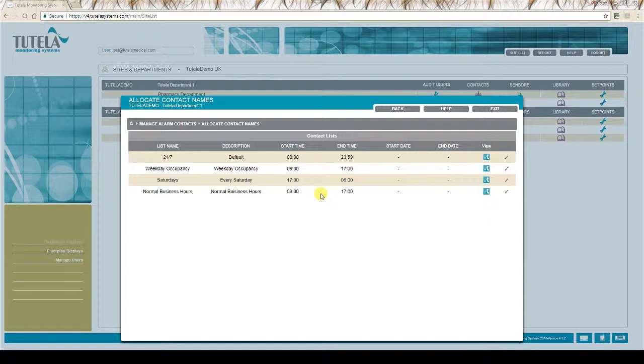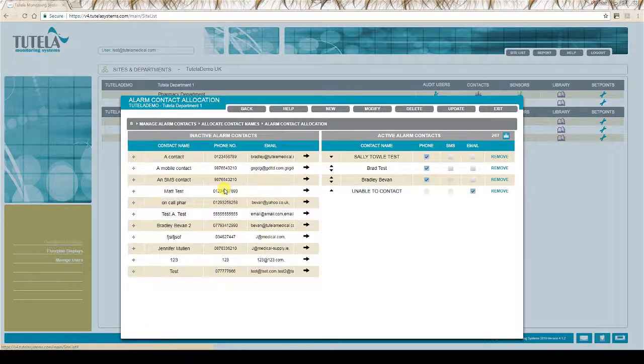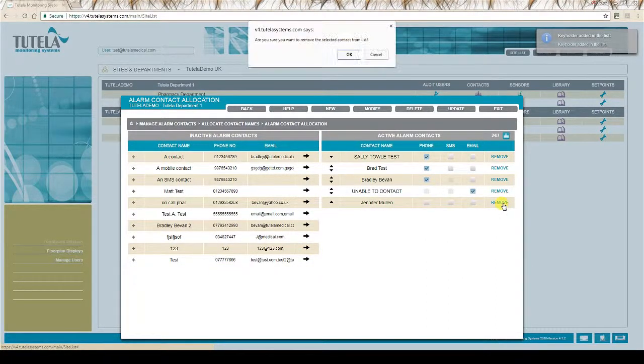These might be called, for instance, in working hours, out of working hours, bank holiday, etc. There are two frames. The left will show you all contacts in the directory where you can add, remove and modify each person or instruction. The right-hand side is the active call list. You simply move contacts from the left to the right when you want to add them into the active list.